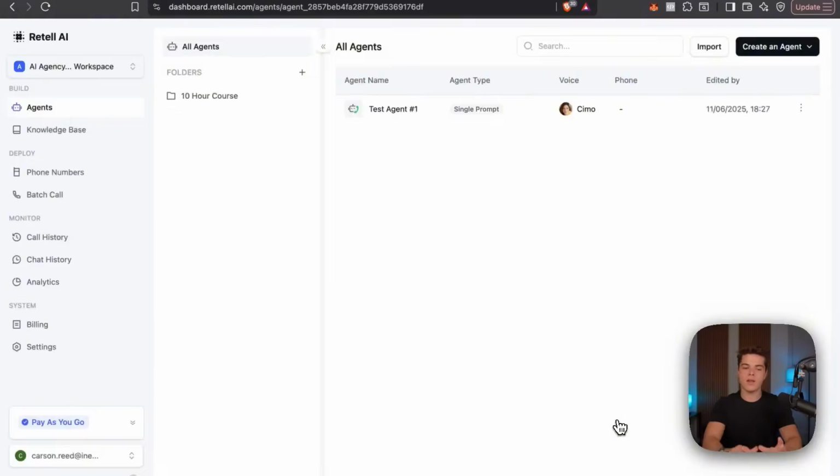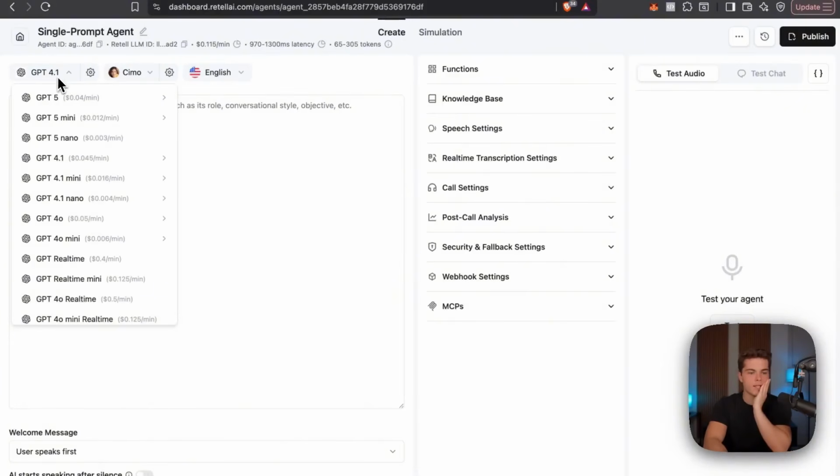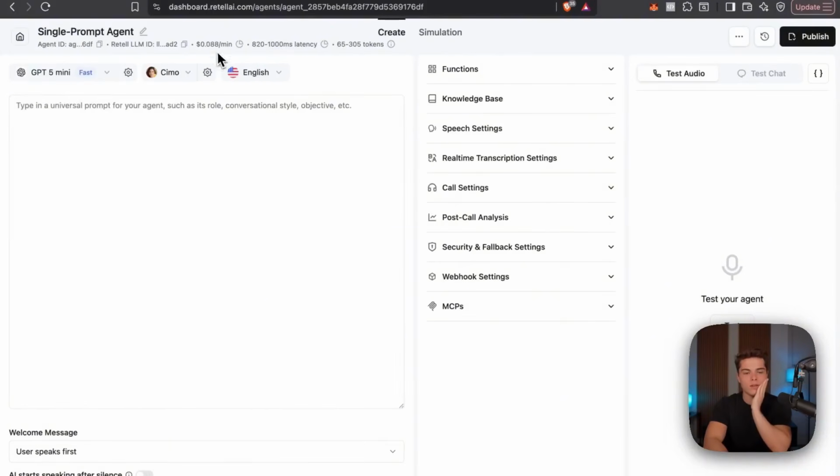I'm going to explain stuff as I go through here, because I want to give you guys the best knowledge around this stuff. It'll give you the agent ID, Retell LLM ID, how expensive it will be per minute, latency, and also tokens. Okay. First thing, I'm going to select right up here, go to GPT-5 mini, and then go to the fast tier. All right. That is currently very, very cheap. This is 8 to 9 cents per minute of talk time, which is on the cheaper side for sure.